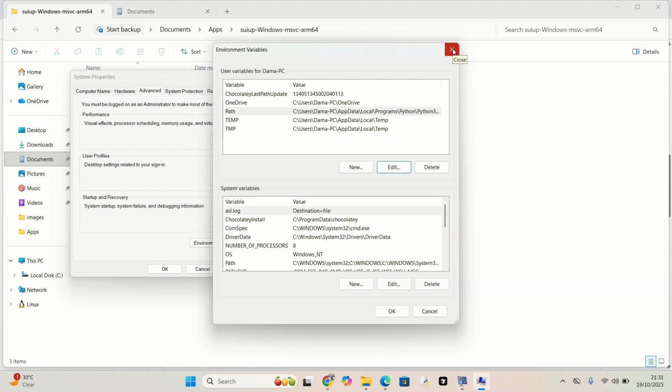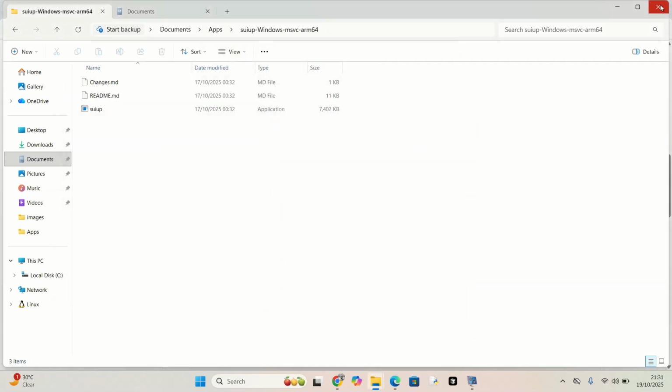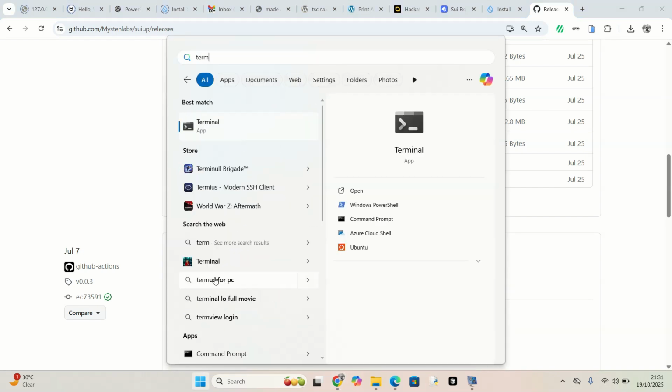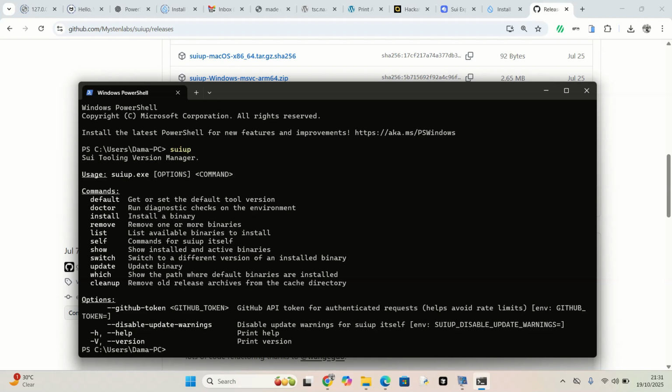Now, the reason why you're doing that is to allow you to run the SuiUp command from your command prompt anywhere in your system. With that all set up, now I could just pull up our command prompt. I will just open the terminal, and then I'll try SuiUp, and there you have it running.